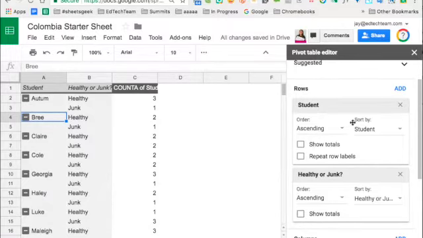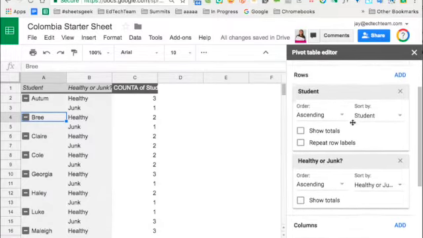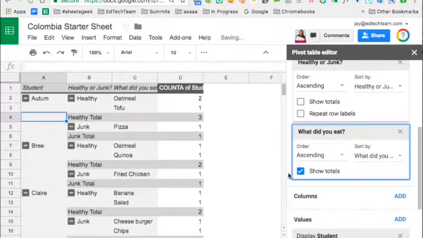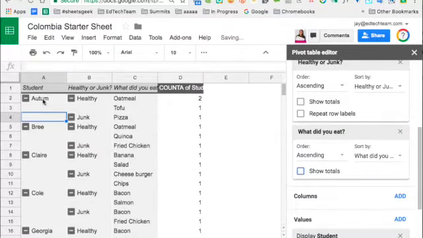And let's just say one more thing with another example here: you can add more. So for what did you eat, in this case, I have dropped that in, and I'm going to untick show totals. And so we have Autumn, healthy. She ate oatmeal, tofu, and she ate junk. Her junk food was pizza. So now you have more specific information regarding each kid. Exactly.